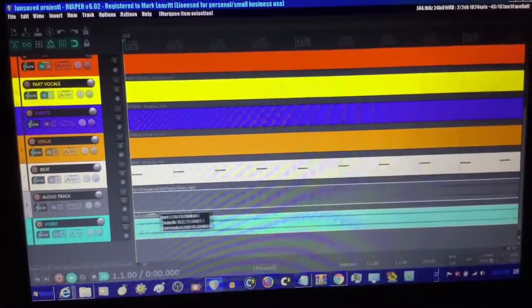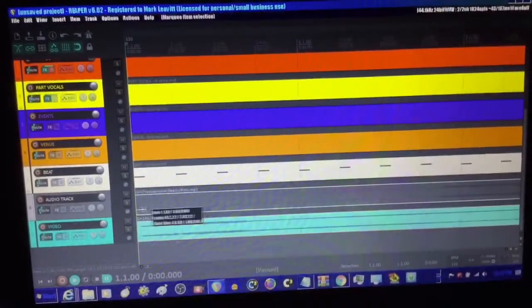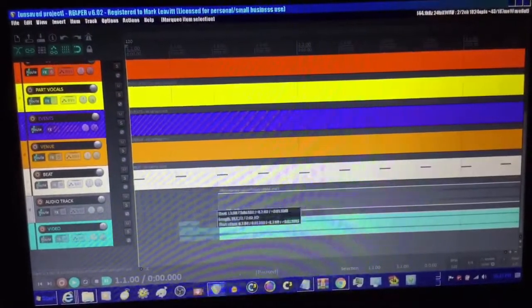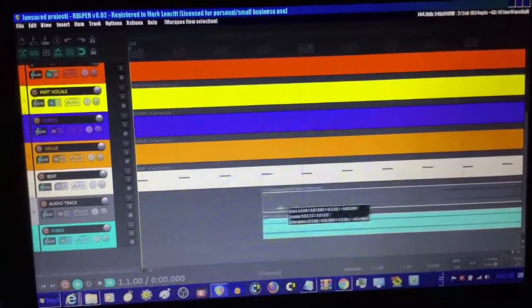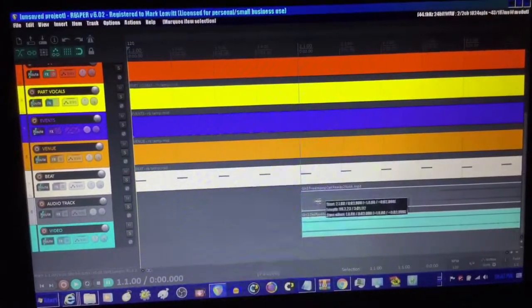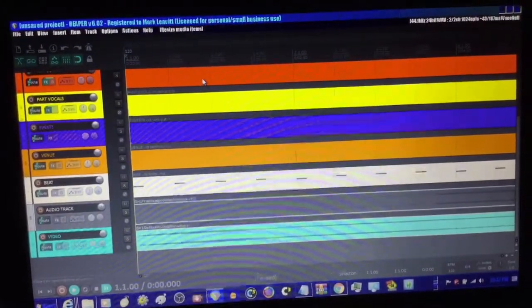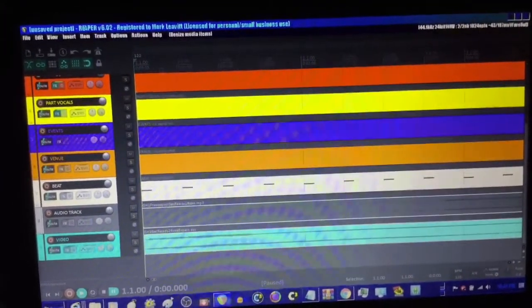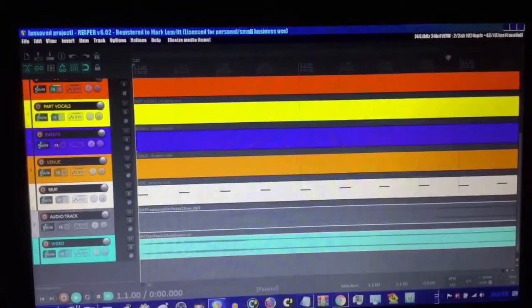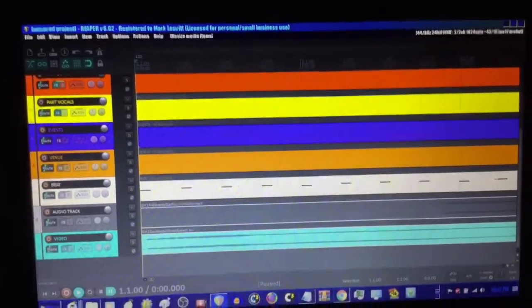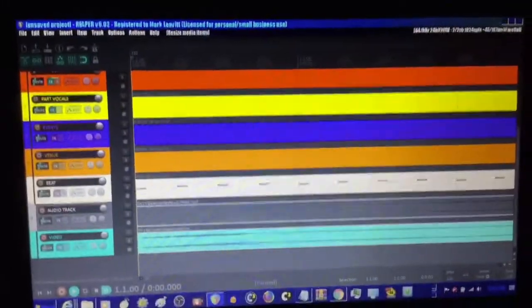So you can see here, when you have snap on, this is what it will do. It'll shorten it, or you can either shorten or extend it, along the lines of the grid. So 1.1, 1.2, 1.3, 1.4, and then 2.1, and the rest just keeps going until the end of the song, depending on how you place it.